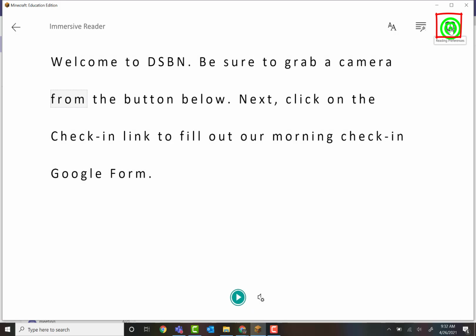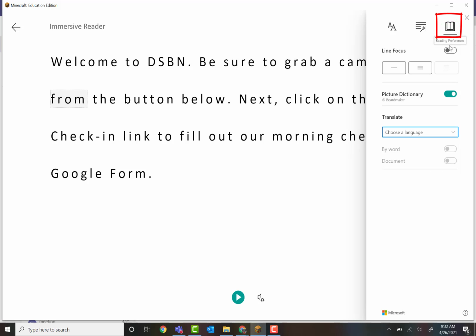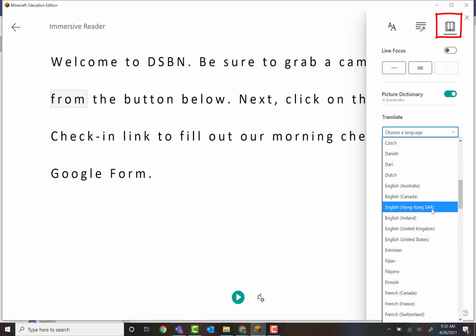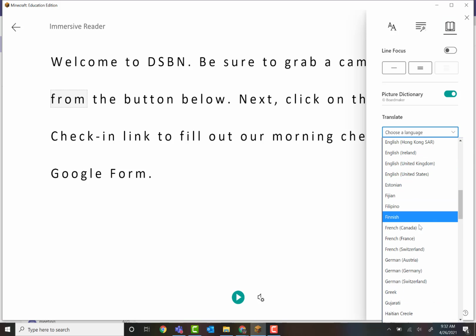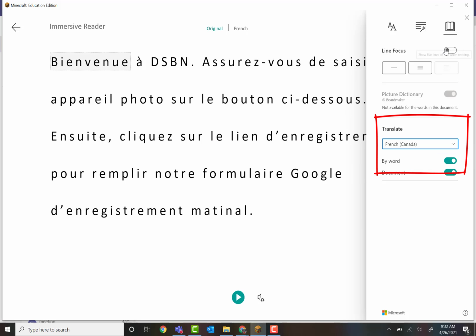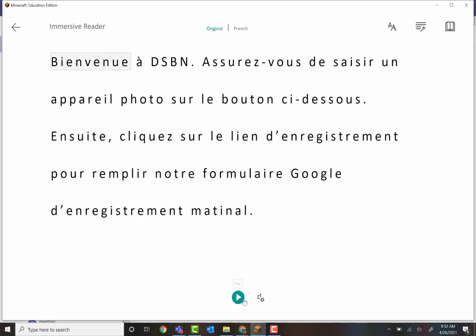So it will read that dialogue to them. And the great thing about the immersive reader is you can actually go in and you can translate to a lot of different languages in here. So I'll just go French Canada for now. And now I'm going to change the whole document. And look at that. So now when they read it.